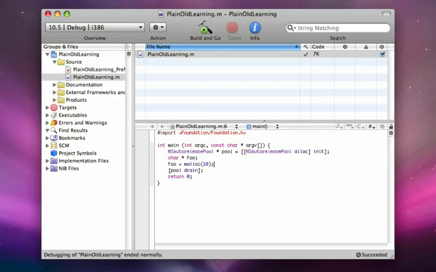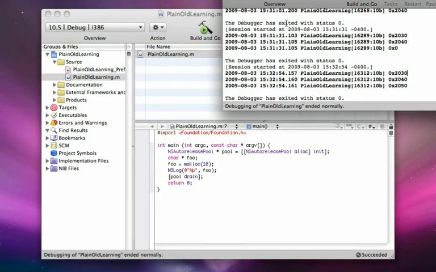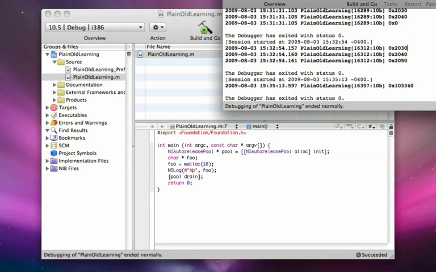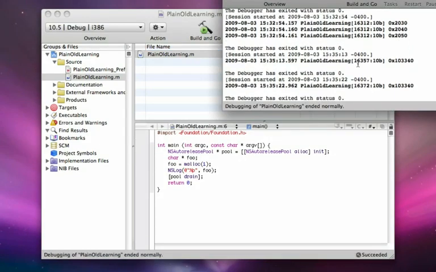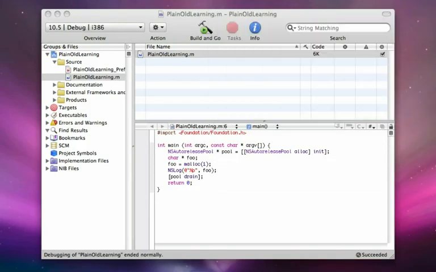So now, if I do print, or no, sorry, NSLog p foo, there we go, we're going to see an address. So that's where foo is. It is, in fact, 10 characters. Let's say we malloc it to be 1 character. So now foo is just going to be 1 character. See, the address is exactly the same because that's only the starting address. So here's how it works.